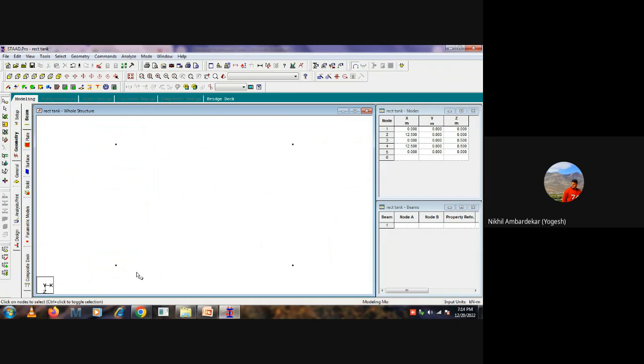Okay. So I will create one 4 noded plate for the base slab. Just remember the direction: to create the base plate, I started clockwise from the left node onwards. Okay, so just remember that.